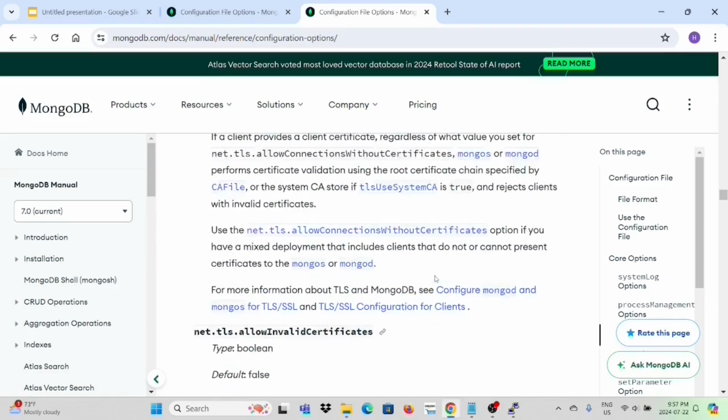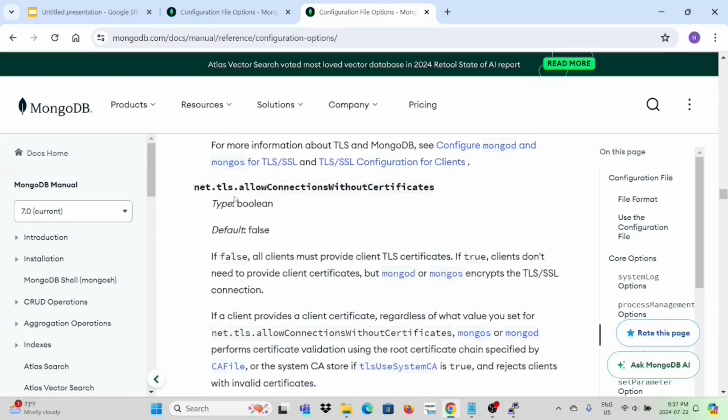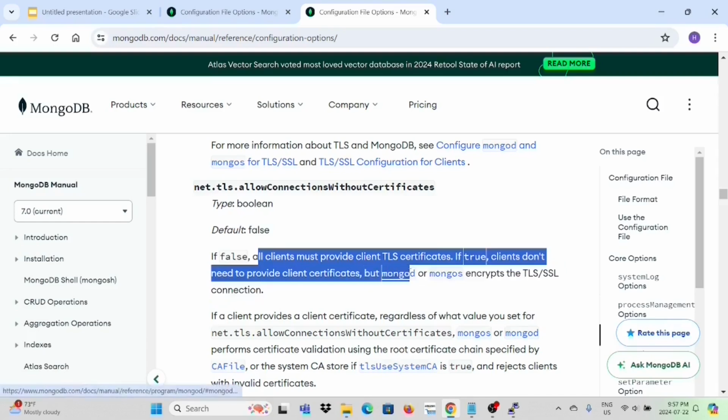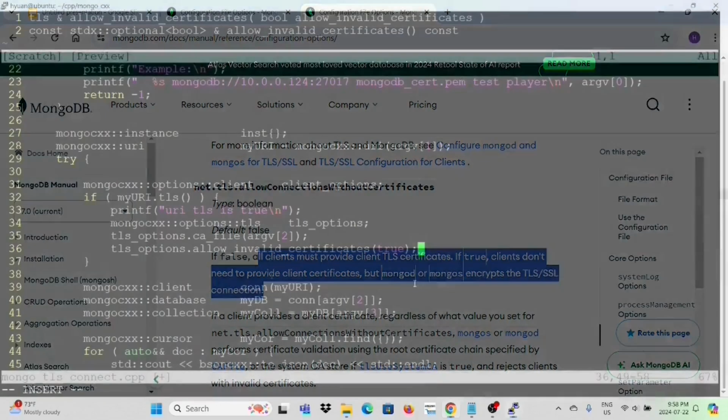There's another option you can set up: TLS allow connections without certificates. The default is false. If false, all clients must provide client TLS certificates. If true, clients don't need to provide client certificates, but mongod and mongos still encrypt the TLS/SSL connections.